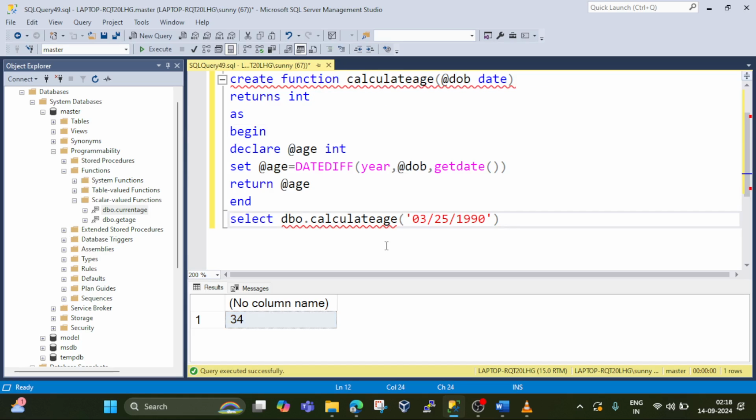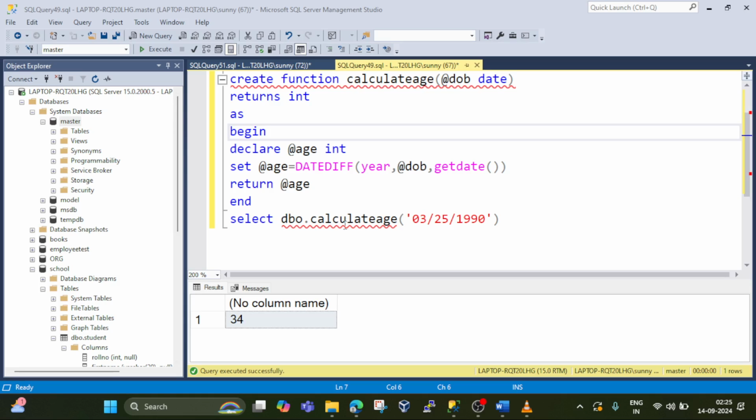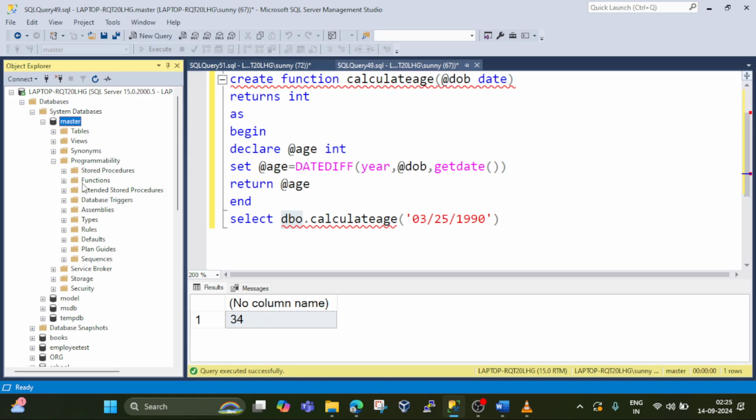Now one more thing: when you have to call the function, right now we are calling this calculate age, you cannot call this function without dbo. You have to call this function with the full name. If you want to check this in Object Explorer, you can see it on the left side. Go to the database which is master, because this function is created in the master database. Then go to Programmability and expand that. Here you will find Functions, expand this also.